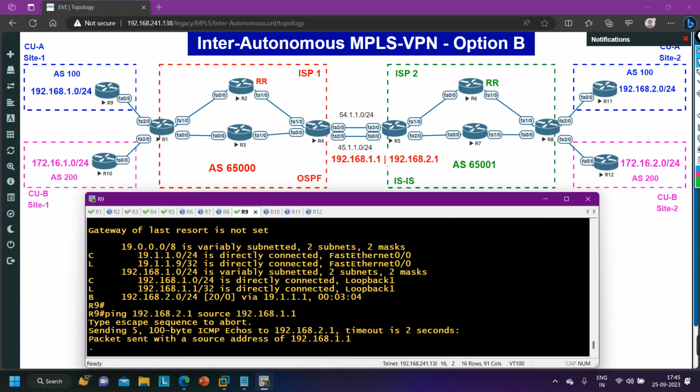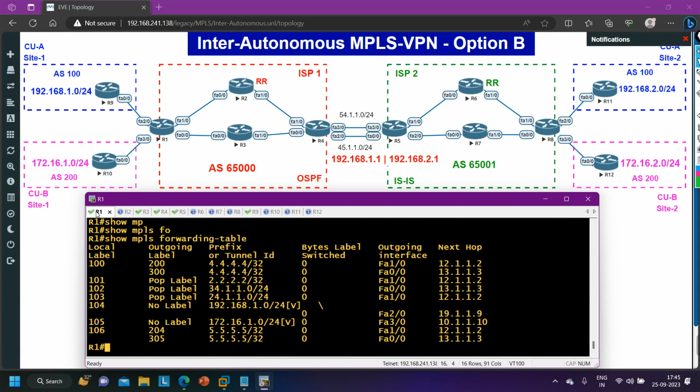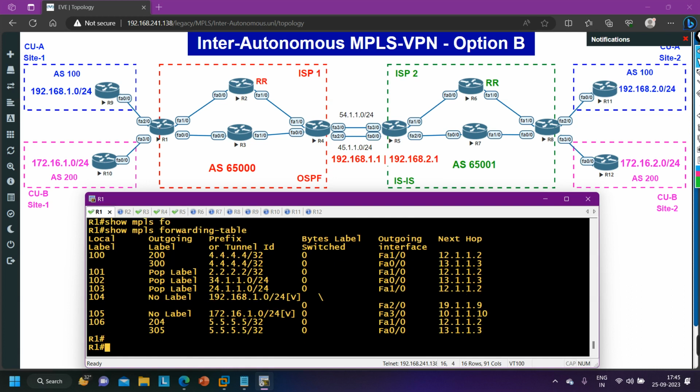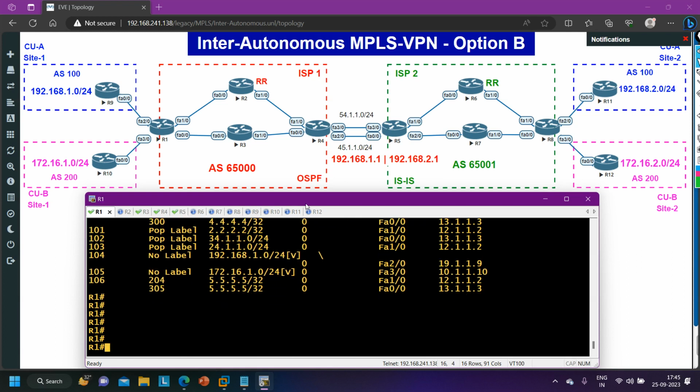Still ping is not working. So now what is the problem? Let me follow the packet once again. Okay, so again source IP is this one, destination IP this one. Router 1 is going to add the label. Which label will router 1 add?